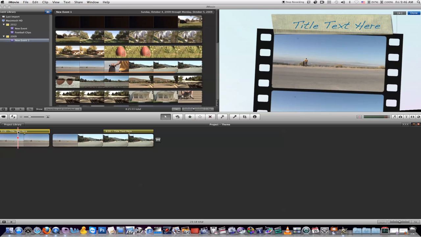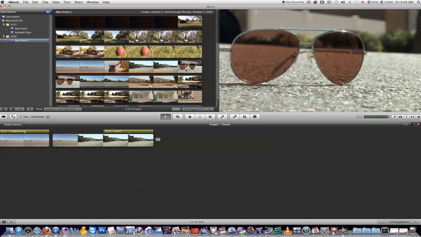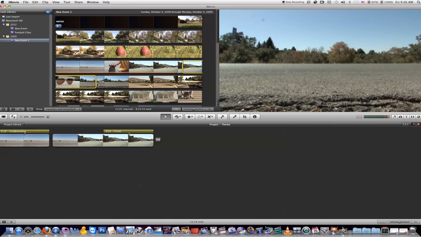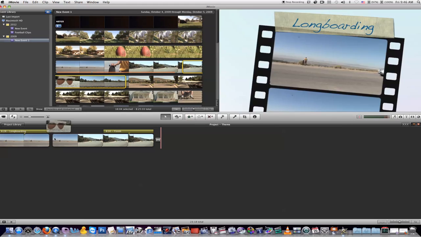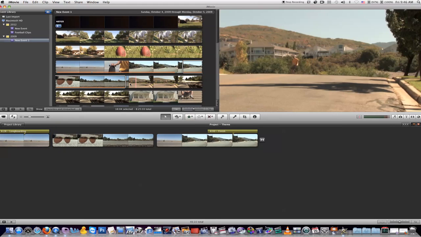Now if you want to change this title text here, all you need to do is click on it in your project timeline, and up here you can change the title text. Now if we decide we want to add a little bit more footage, we can do that. We can come up here, click on some more footage, and add that down into our project.